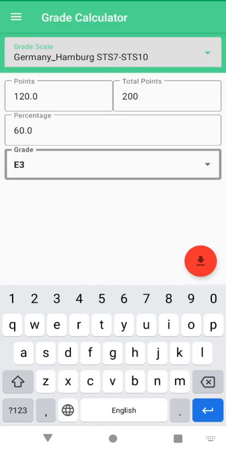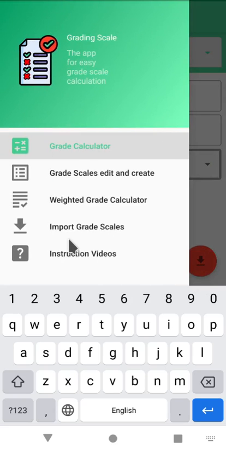Each country and institution uses a specific grading scale. The Grading Scale app allows you to import some pre-made grading scales and start using them. You can click on the Import button, or you can go to the menu and choose Import Grade Scales.